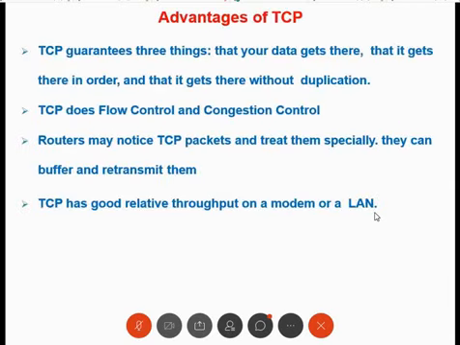TCP guarantees three things: data definitely gets there, data goes in order, and data goes without duplication. When data is lost or duplicated, it will be resent. The resend process occupies a lot of bandwidth and throughput on a network, and it causes a lot of delay. TCP does flow control and congestion control. How, you will ask, is congestion controlled? Congestion is controlled by selecting the shortest path.